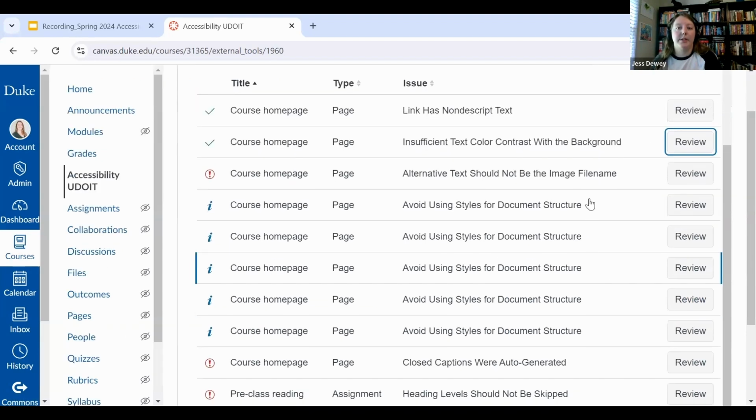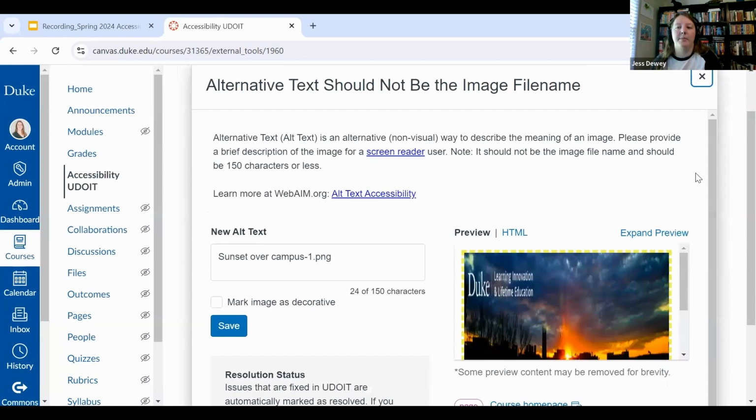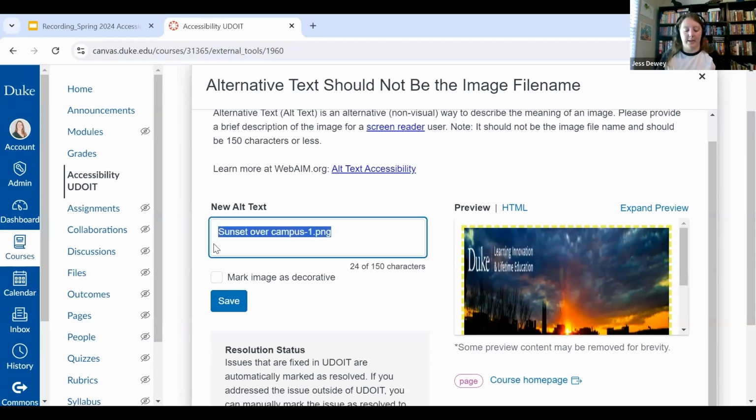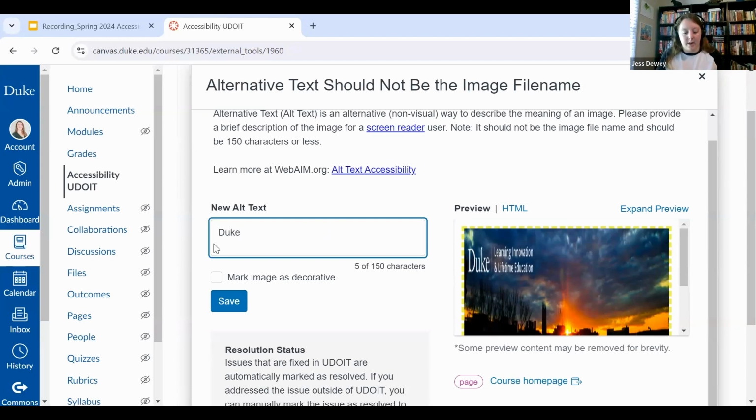The next one we want to talk about is related to alt text. So again, you'll see this says alternative text should not be the image file name. So it's slightly different than how we talked about it earlier. The alt text that came along with this image that I placed in was just the name of the file, which is not descriptive enough for alt text. So again, here in this box, I can start putting the alt text that I might want. I'm not going to type the whole thing out now, but maybe I just want the text that's on that image, so that's what I would type.